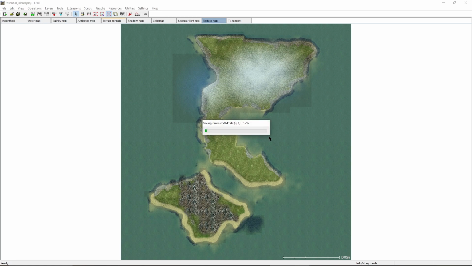So it's going to go through and save all of your information for this entire project here, so you have it available. You can save it somewhere else. Like I said, the main thing you're going to need is the texture map, the terrain normals and the height field. And we're going to put that in a slightly different spot. So while it's doing that, we'll just let it finish real fast.